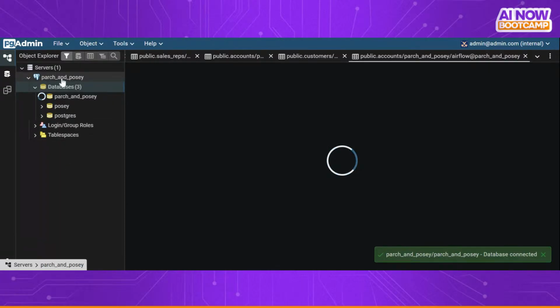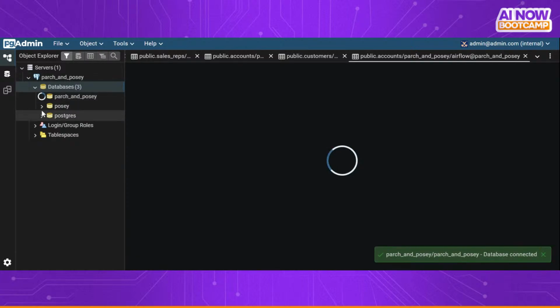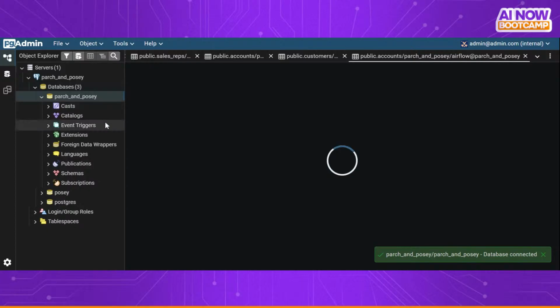So now we've moved on to Patch and Posy. We've moved on to our Patch and Posy database. So now let's look for our table. The table will be in the schema.